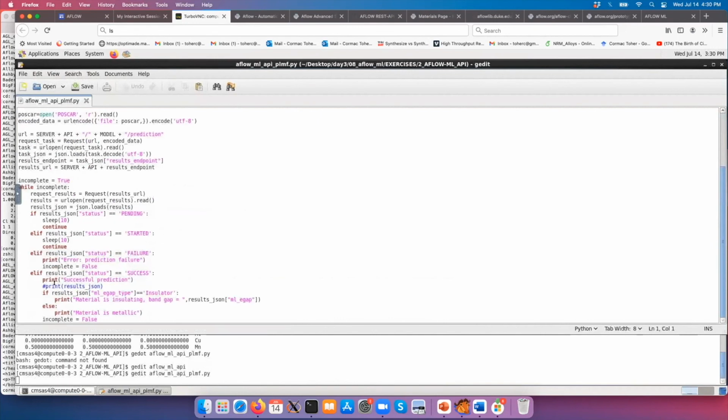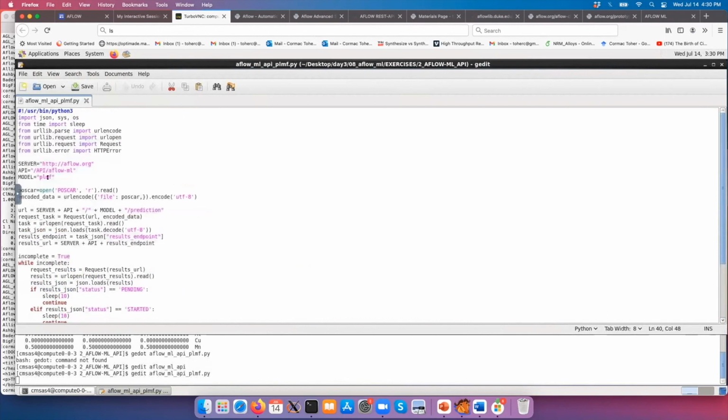So here, instead of just printing out the results.json file, we print out the EGAP, we check if the EGAP type is insulator. If it is, we write out the band gap. Otherwise, we write that it's metallic. You notice also I've removed this version here because we don't need that, so it'll automatically redirect to the most recent version. And here we're using the PLMF model.